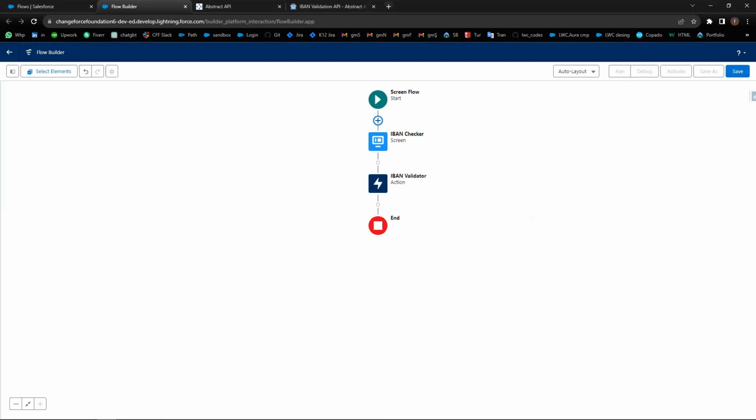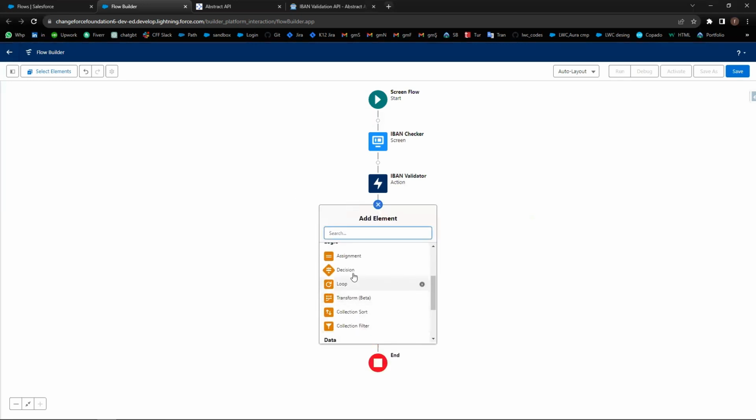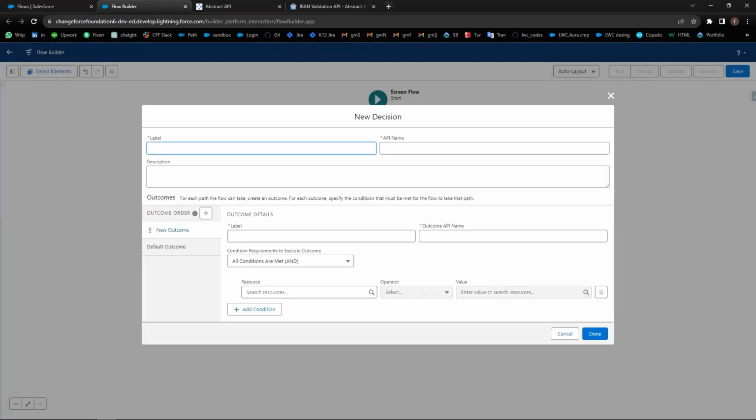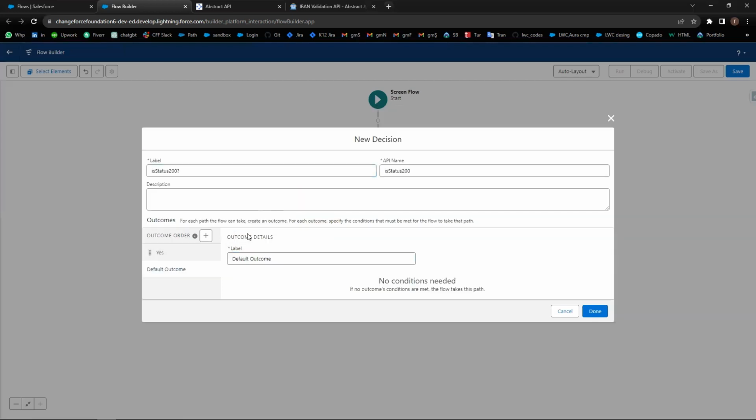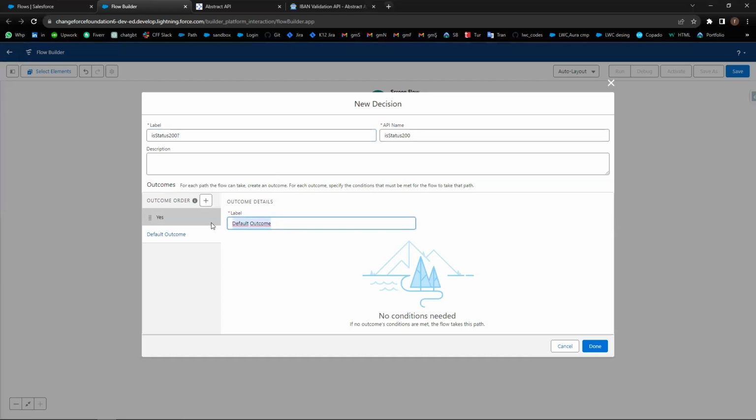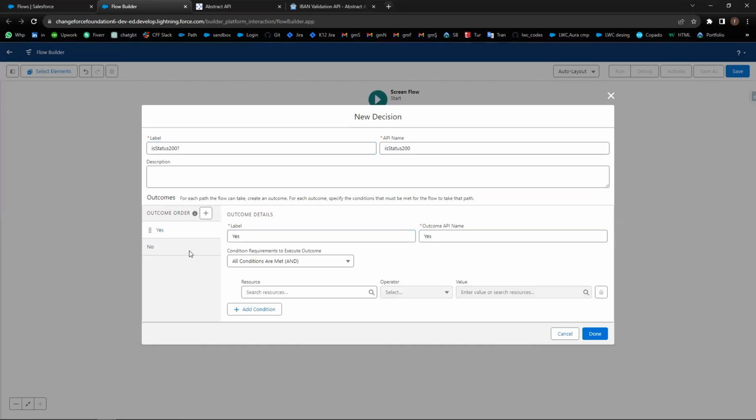So for that, I'm going to click on decision element. In here, we will look if the response status is 200. Let's give a name: is status 200, and the label yes. No. Let's go back to yes. And here we have to put the condition.